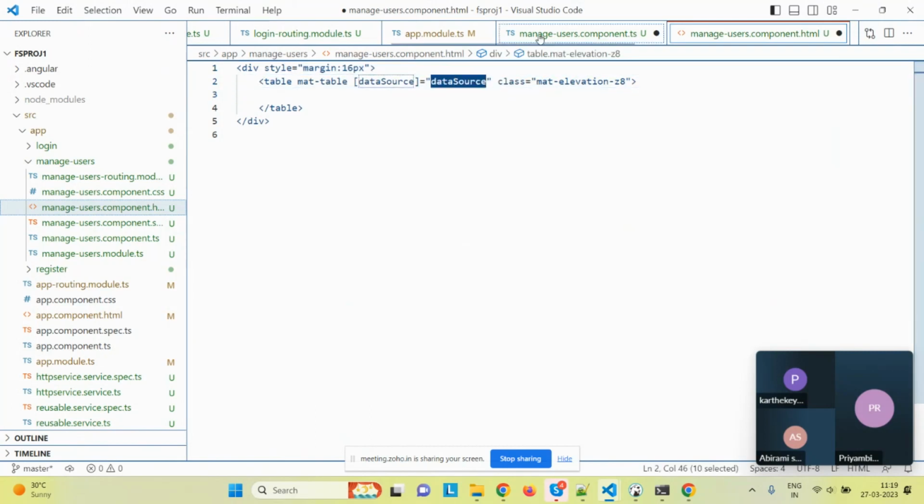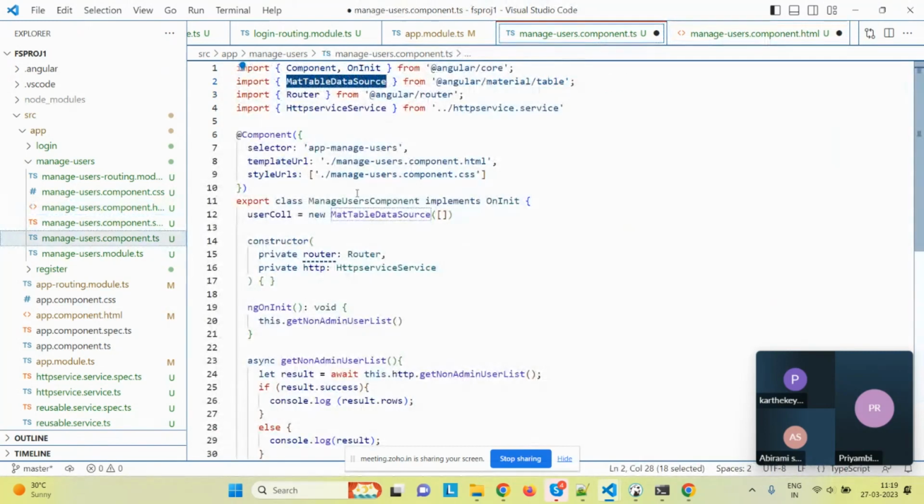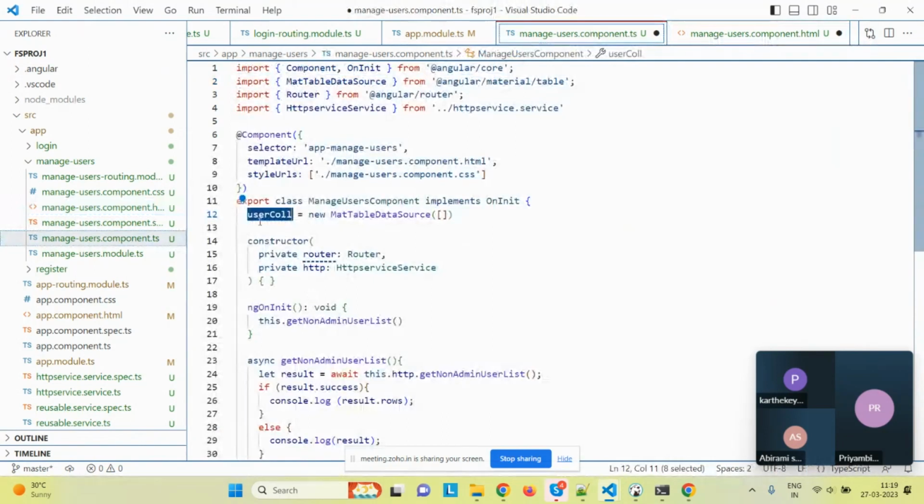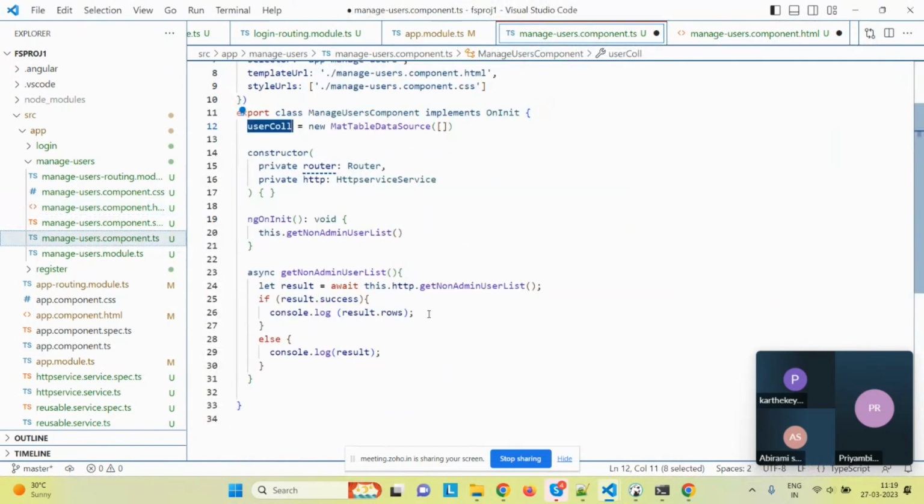The data source name is different, we have kept. So I use that data source here, user collection. I put that data source as user collection. So this is my first part. Second, this user collection, I need to pass the value to this user collection, right? That is where I got the data.